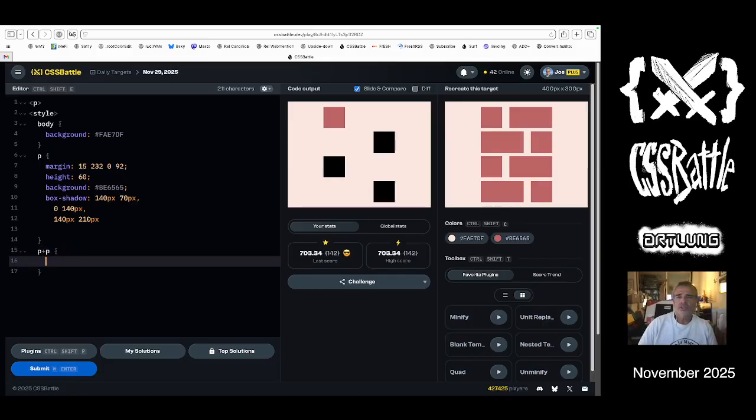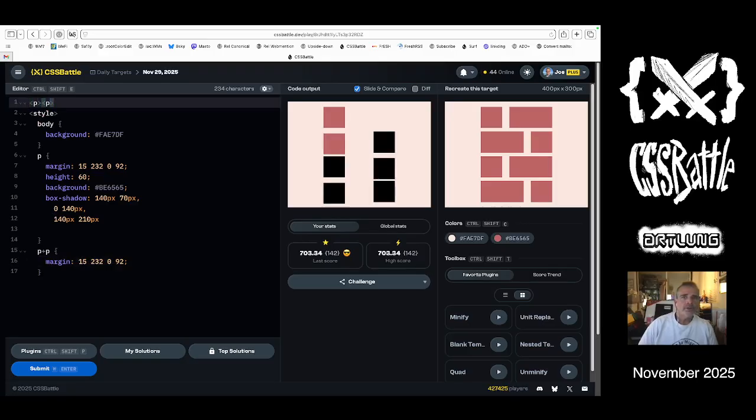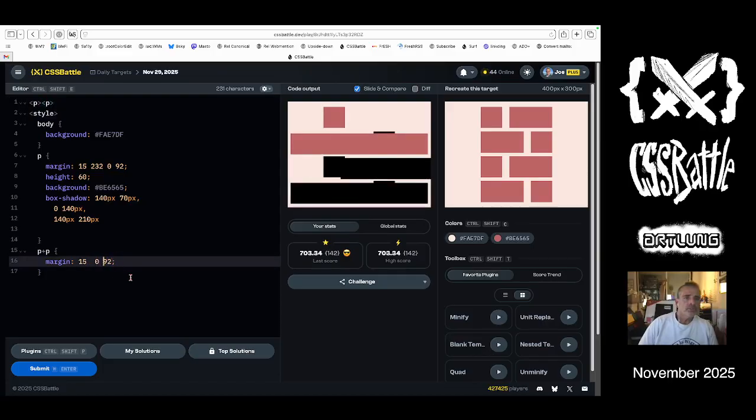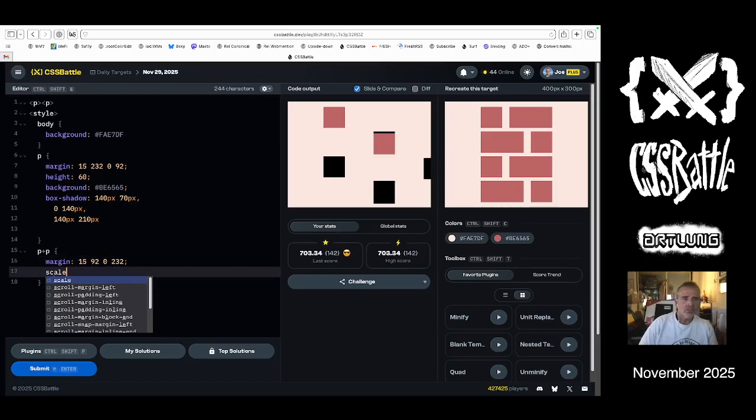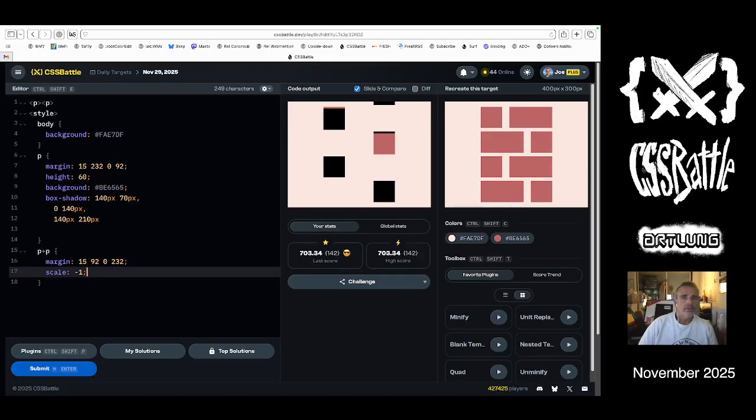Okay, so if we make another one, so P plus P is, and I'm aware that the color of that is black. That's fine. The other one, we're going to put, and then we got to make it. Boom, there it is. So I'm going to flip these around. So I'm going to move the 232 to be here and the 92 to be here. And then I'm actually going to scale it -1. So that's interesting.